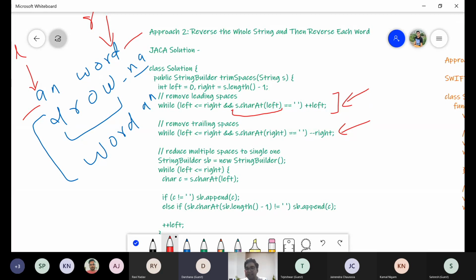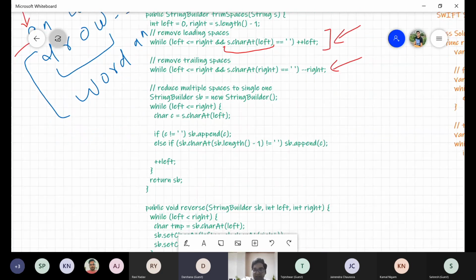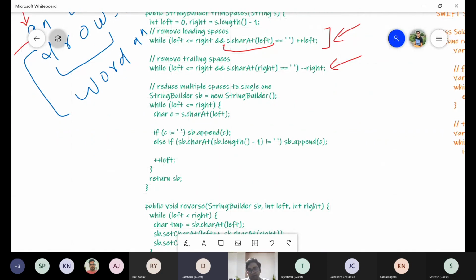Okay. Now the next thing is we want to reduce the multiple spaces in between. So how can we do that? Anyone? Any thought? Basically here we took one string builder where we will update our string and remove all the multiple spaces which we have, and we will have just a single space in it. And overall, we will return this string.